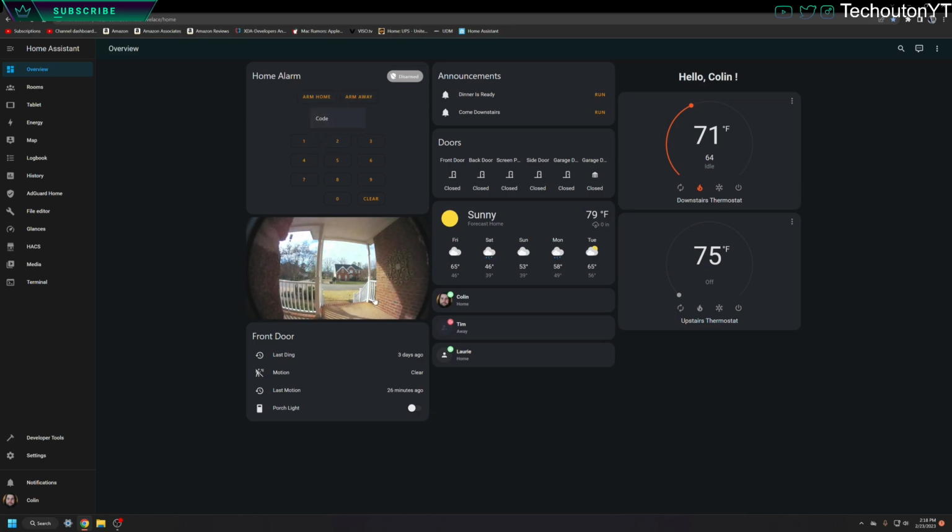We have your looped video of the last motion event on the Ring doorbell. The Ring doorbell does not really do streaming to Home Assistant, at least not with what I'm using. It doesn't work very well. So it's just set up for loop video of the last motion event. And then down here is just status, like the last time the doorbell was rung, if there's motion, and then the last motion event, when it was right there.